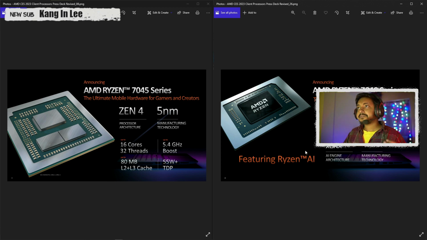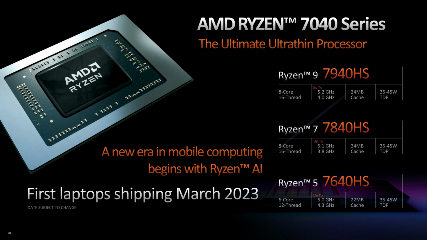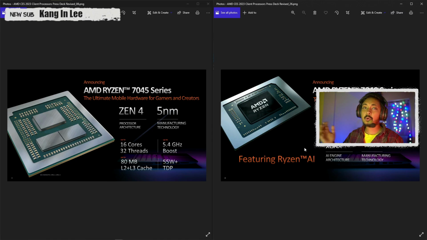So basically the HS series is going to come out in thinner and more efficient form factors, and also in laptops in the budget range, right? And these are built on TSMC's cutting edge 4-nanometer processing node, which means these will be crazy efficient. These go up to only 8 cores and 16 threads.